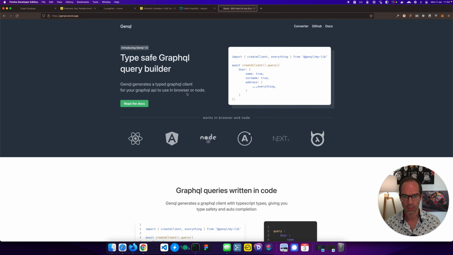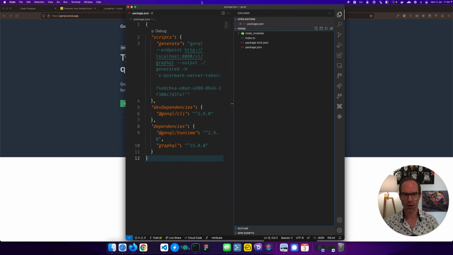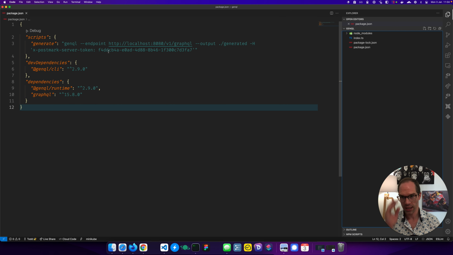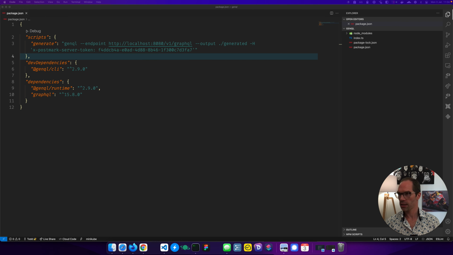I use GenQL. I think it's quite elegant. I'll show you how that works. So I've got here just a blank project that's pointing to this endpoint that I've just created. And we also have a Postmark server token. So that's the one that we were using before. We're going to use this to generate the SDK. So let me just come in here and do that.